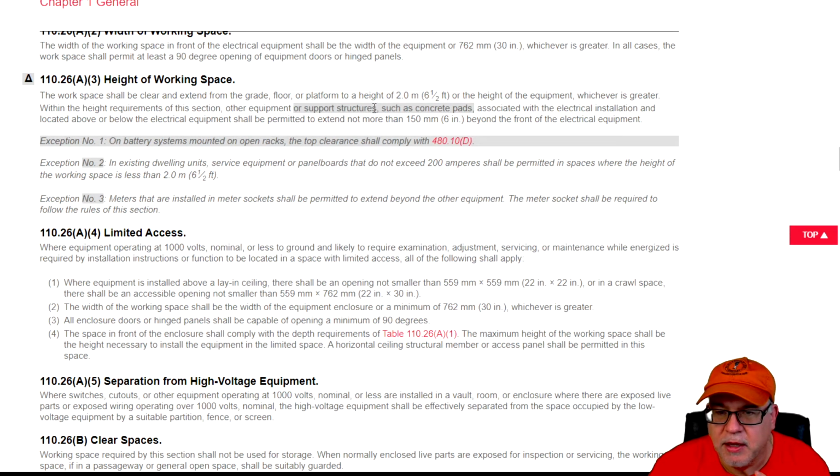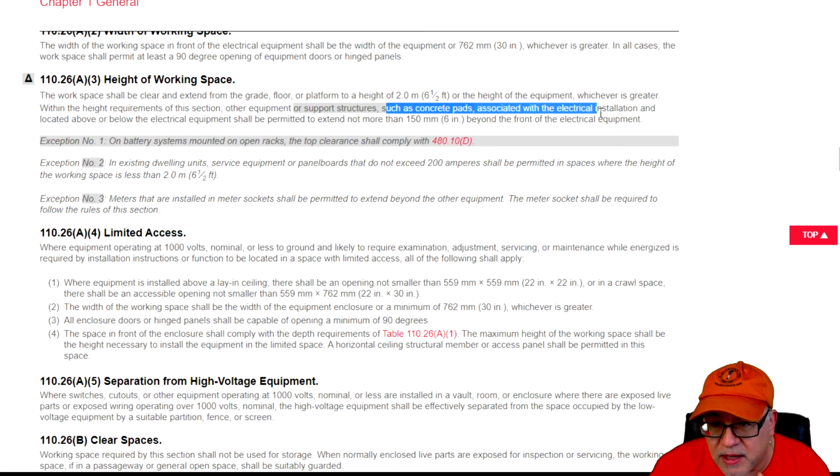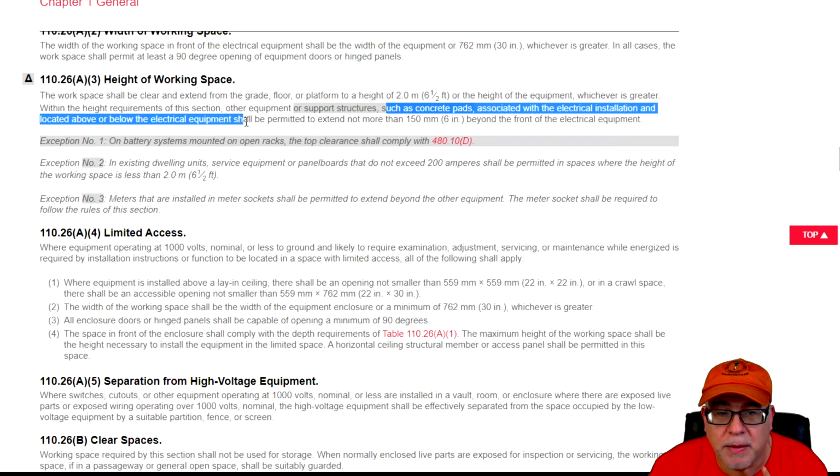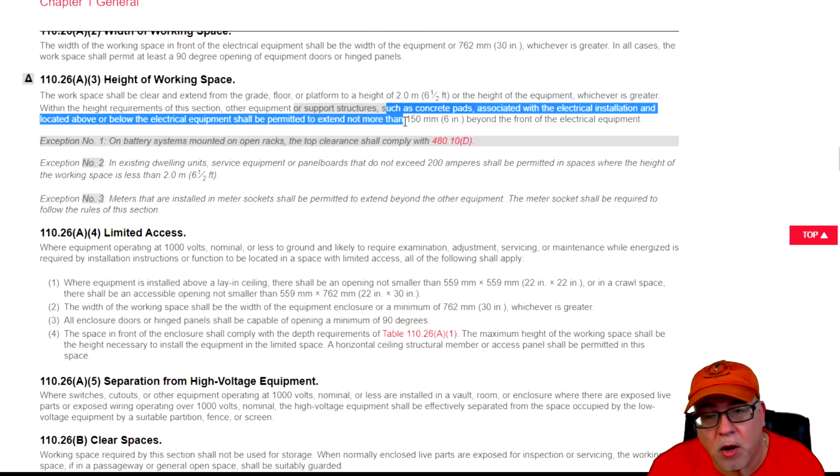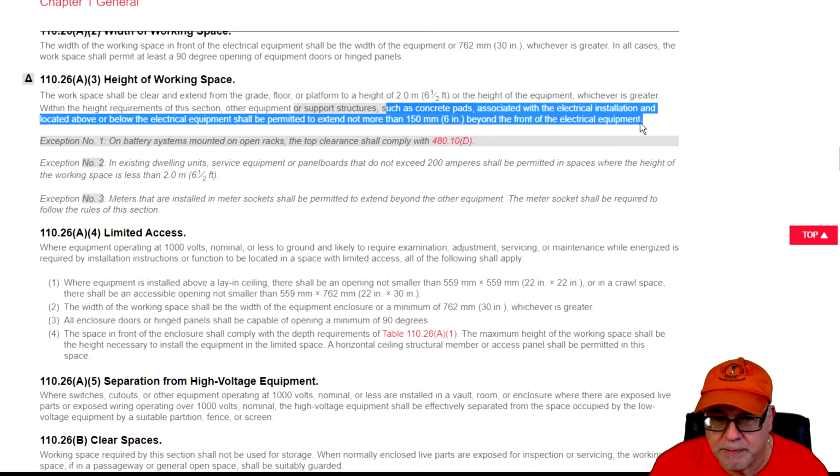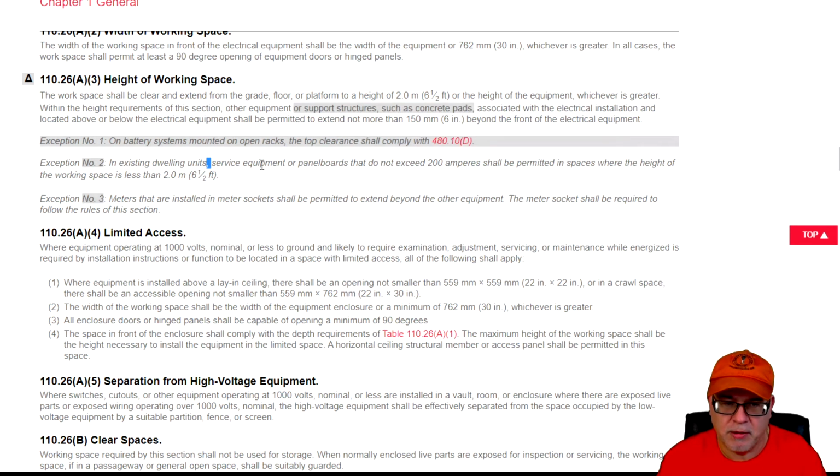You can see it on the screen. Such as concrete pad associated with the electrical installation and located above or below the electrical equipment shall be permitted to extend not more than 6 inches beyond the front of the electrical equipment. Okay, so what are we talking about in this scenario here? This means that with electrical equipment, I cannot have things that are going to actually extend out in front of my actual electrical equipment that's going to inhibit or protrude into the working space.